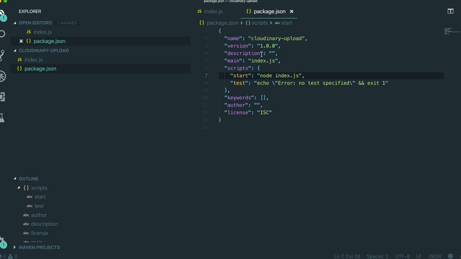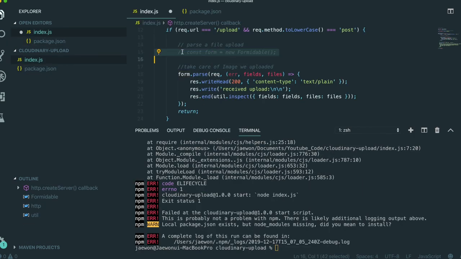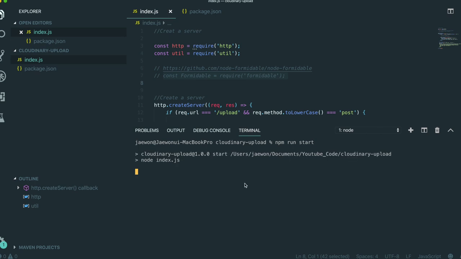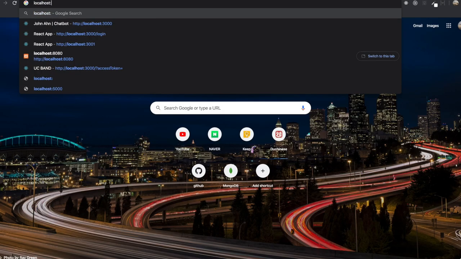So we are going to do it. In here, npm run start. First, we need to delete it. We didn't have this formidable installed yet, so that's why we have this error. So I just comment it out, and then I'm going to do npm run start again. Npm run start. So now we started our node server. We go to localhost 5000. So you see this one.